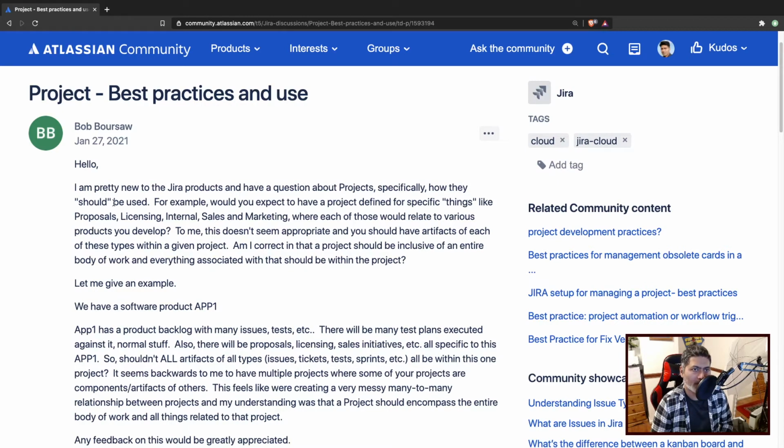Now, let me try to read the important bits in this particular post. Bob is saying that he's pretty new to Jira and has a question about projects. He basically wanted to know how to organize projects for taking care of different things like proposals, licenses, I believe internal tasks, and sales and marketing.